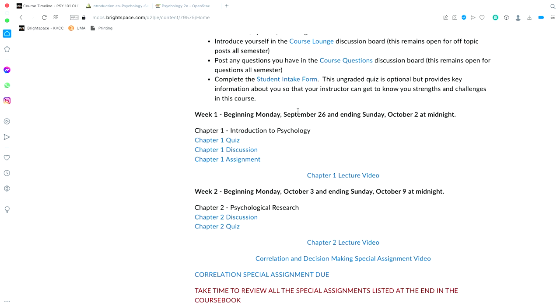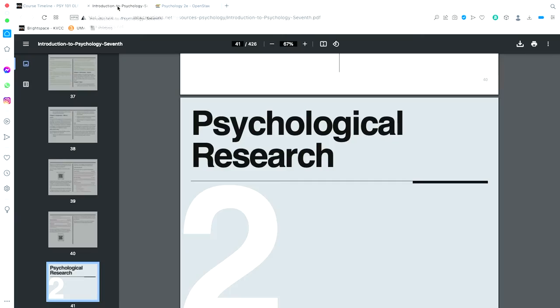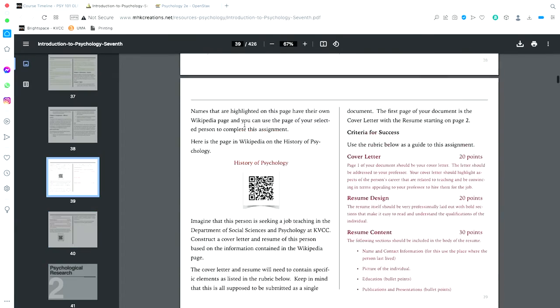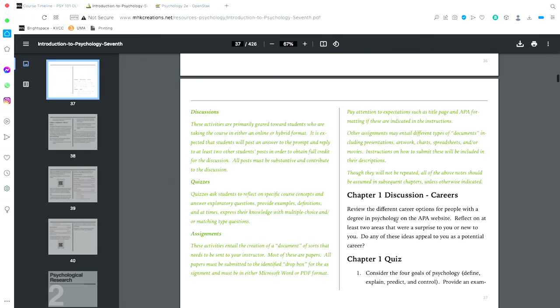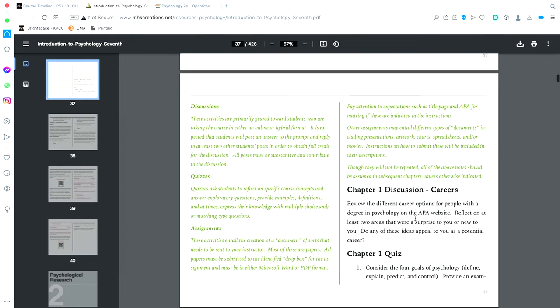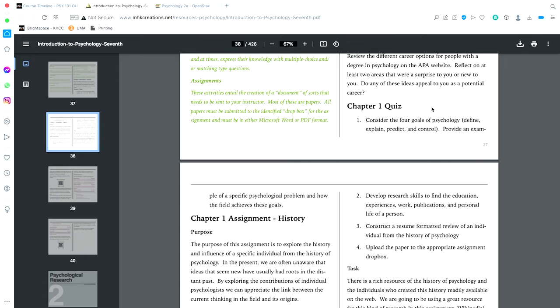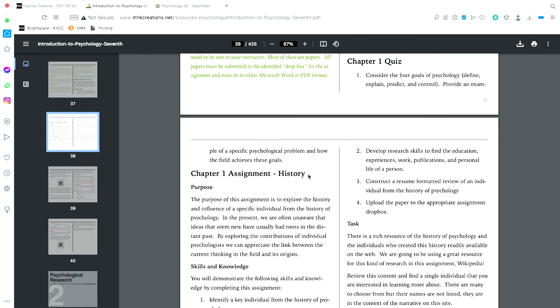Now this week, beginning Monday, September 26th and ending Sunday, October 2nd at midnight, we're going to be covering Chapter 1. And what is due is Chapter 1 quiz, Chapter 1 discussion, and Chapter 1 assignment. Now, we saw those when we looked at the course book. Here's the course book, and we see Chapter 1 discussion. That's what that's about. Chapter 1 quiz. You see I give you the question of the quiz. Almost all the time, I give you the question. And then Chapter 1 assignment.